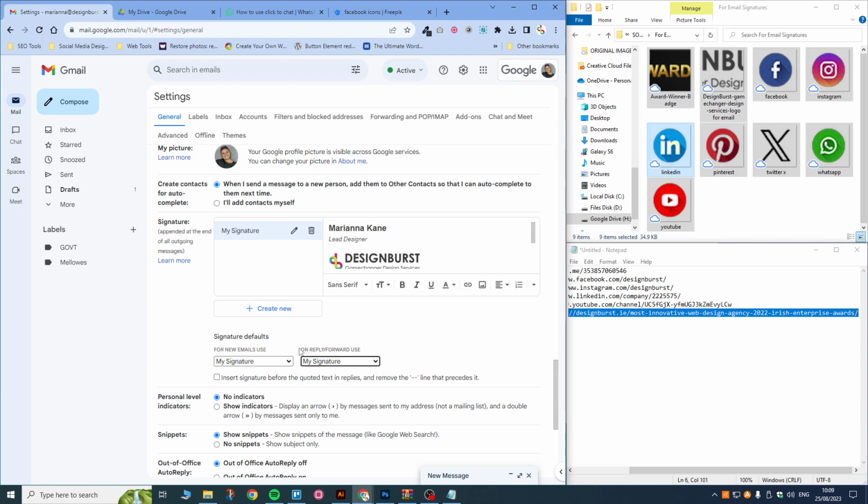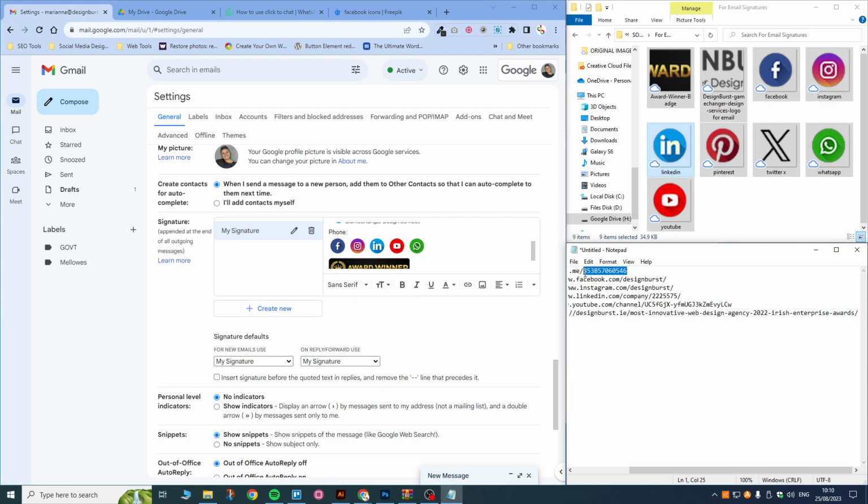Sometimes people don't like to add a signature on reply, but I personally love it when people do, because it means that if I'm in a thread of emails, I can get all their contact information. So you can also add, I just forgot completely, which is mad. You can add your phone number here. So you can make that click to call, and I'll show you how to do that now.